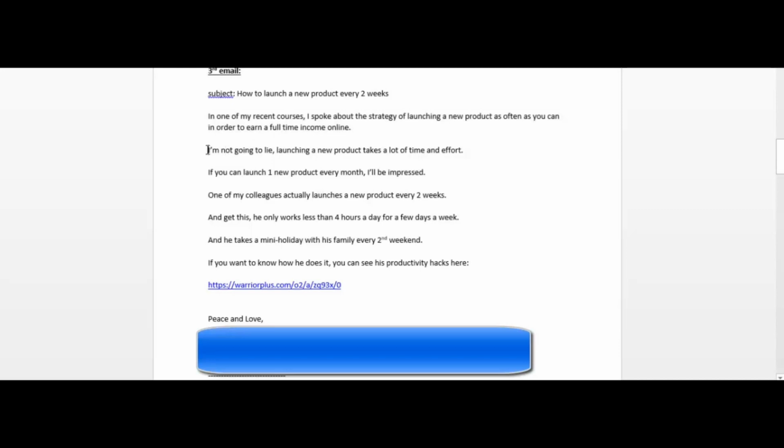Okay, the next sentence. I'm not going to lie, launching a new product takes a lot of time and effort. If you could launch one new product every month, I'll be impressed. One of my colleagues actually launches a new product every 2 weeks. And get this, he only works less than 4 hours a day for a few days a week. And he takes a mini holiday with his family every second weekend. If you want to know how he does it, you can see his productivity hacks here. Okay, let's move on to the fourth and final email.